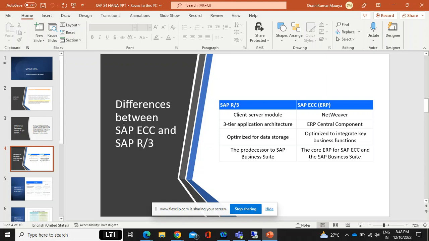So there are four versions. But before R/3, there were R/2 and R/1. Initially it was R/1. After that, SAP built a new, customized system, R/2. After R/2, they made R/3, and then after that ECC. Then HANA, and after that SAP S/4HANA. So now the latest version going in the market is HANA.